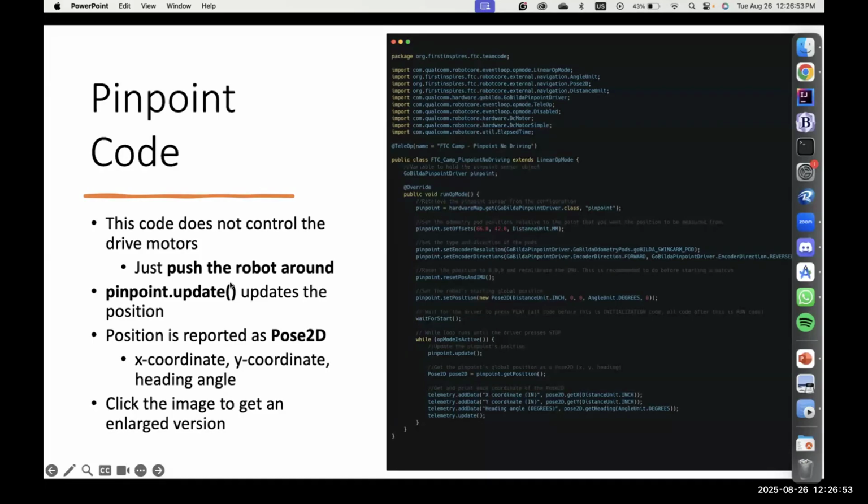So it's important that you call this in a loop. As you see here, there's a while op mode is active. This is a loop that's going to run until the driver presses stop. So it's important that we call the pinpoint.update function in this loop that will run continuously as long as the op mode is active to ensure that we're always updating our pinpoint's position no matter what.